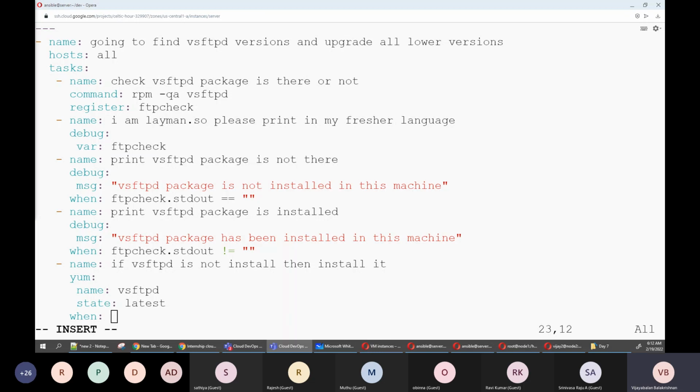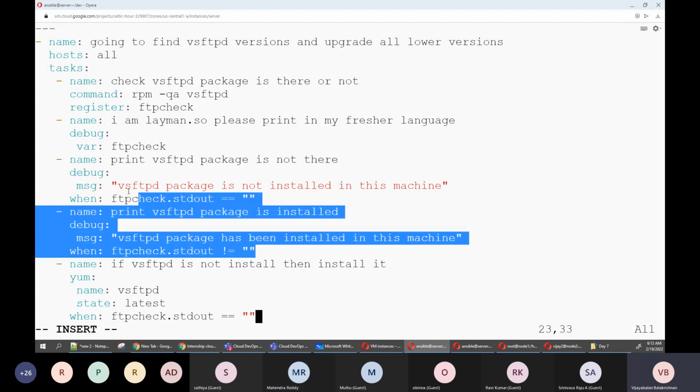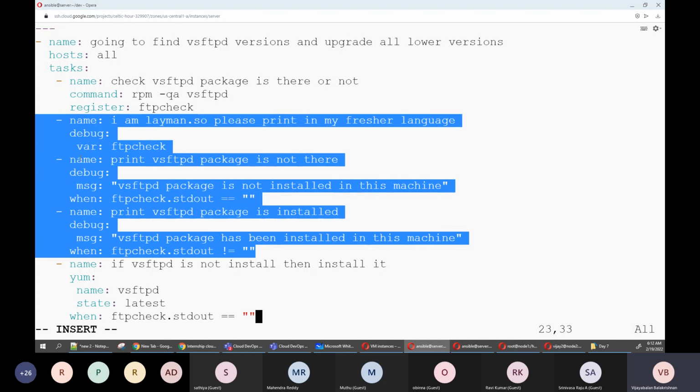Yeah, Mahendra. I've given mic access. Yes. Yeah, Vijay. When FTP check standard out is equal to none. When FTP check standard out equal to none. Okay, simply copy this rule and paste it. Do you know why I wasted my time to create this? It's very easy now.